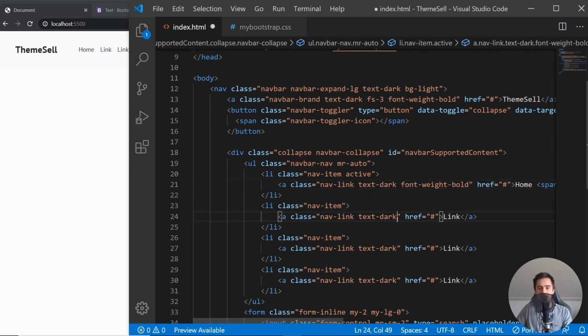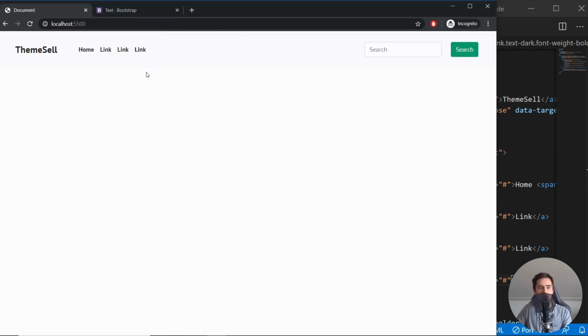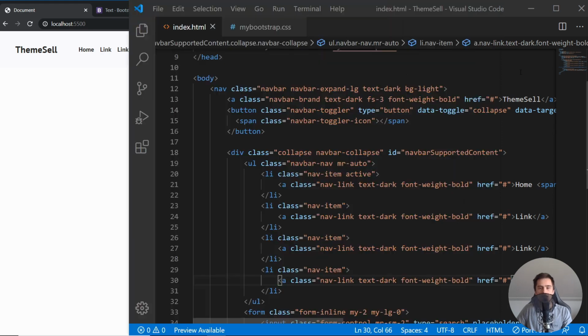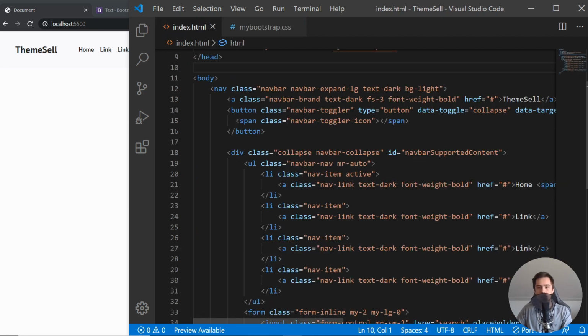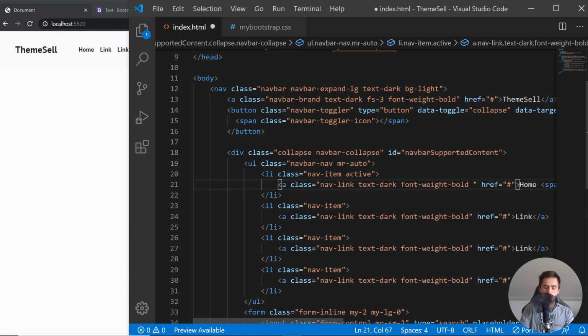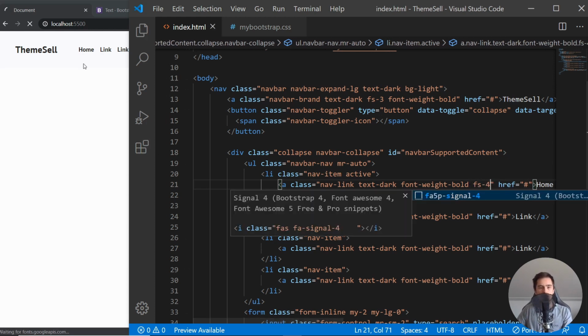So let me just add it to the whole navigation just to see how it would look like if I make this whole thing bold. Yeah, I think that this looks actually better. So let's just go with that. Maybe we can just put a font size of 4 class. I'm not sure what font sizes those links have. I will just add it to the home.